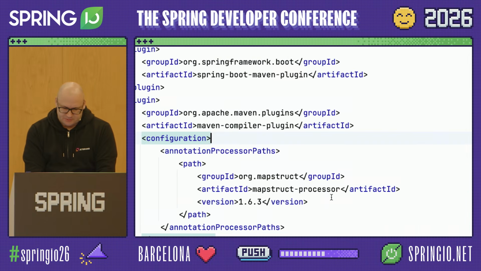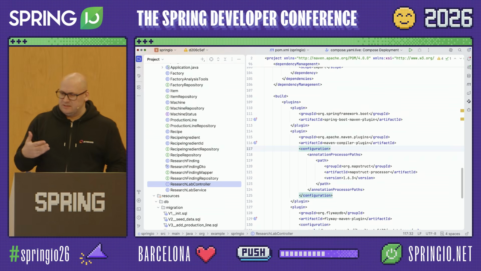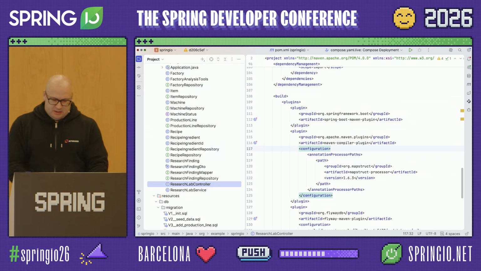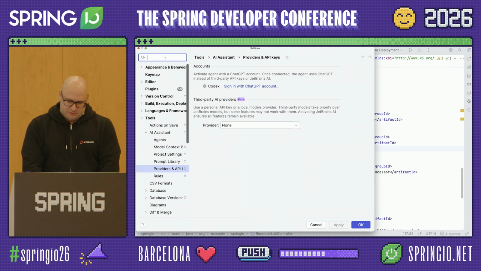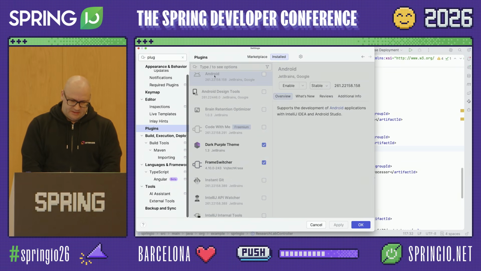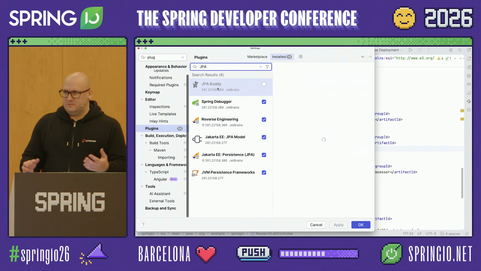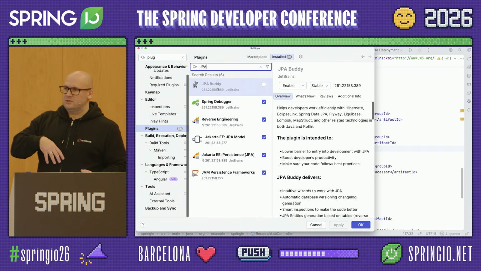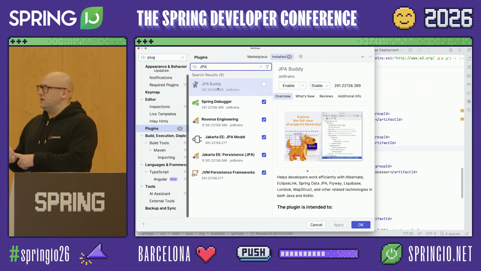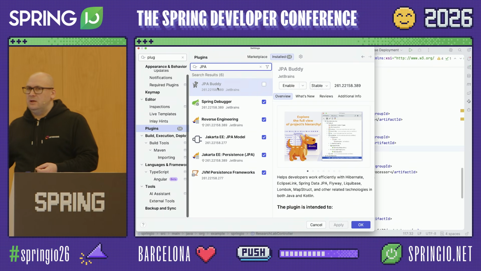Yeah, Mapstruct processor. So we want to help you with this kind of situations as well. And there was actually a plugin, or it actually still exists, called JPA Buddy. So a lot of the initial functionality that I was demonstrating for the Flyway migrations, generating JPA entities, and so on, were implemented in this plugin. And now slowly, this functionality is moving into IntelliJ IDEA itself.